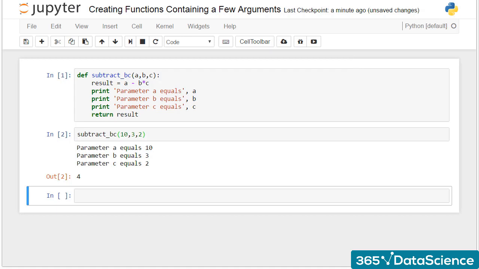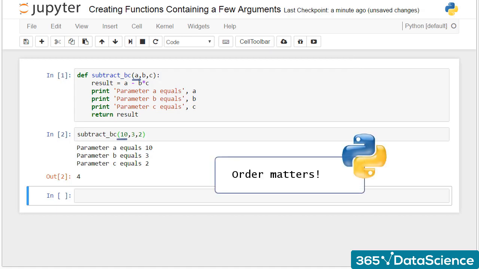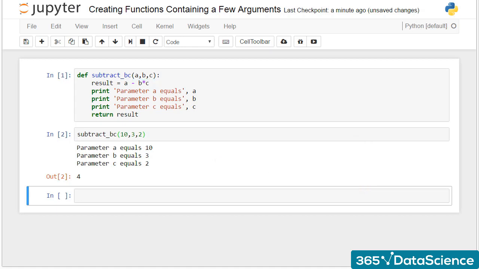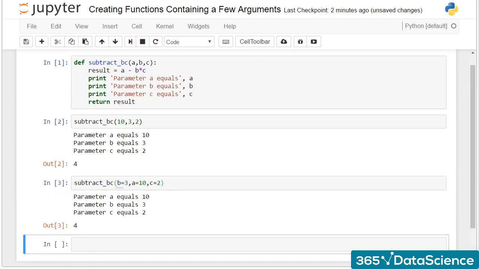And it is. Just be careful with the order in which you state their values. In our case, I assign 10 to the variable a, 3 to b, and 2 to c. Otherwise, the order won't matter if and only if you specify the names of the variables within the parentheses like this. b equals 3, a equals 10, and c equals 2. And of course, we could obtain the same answer, 4. This is how we can work with functions that have multiple arguments. Awesome! Let's see what's next.